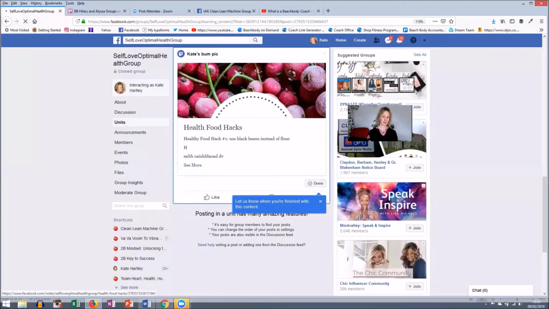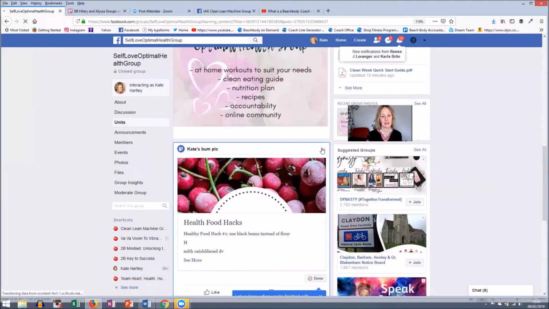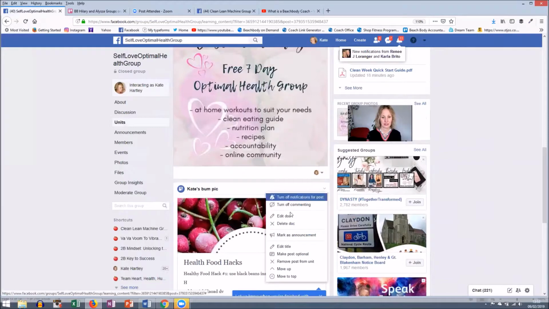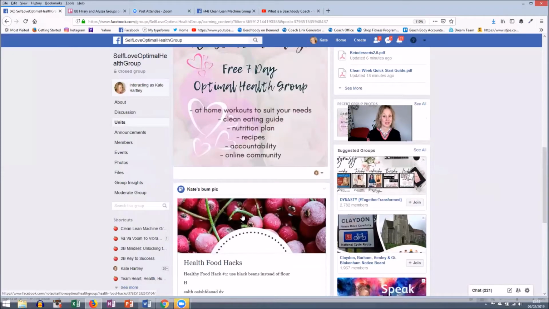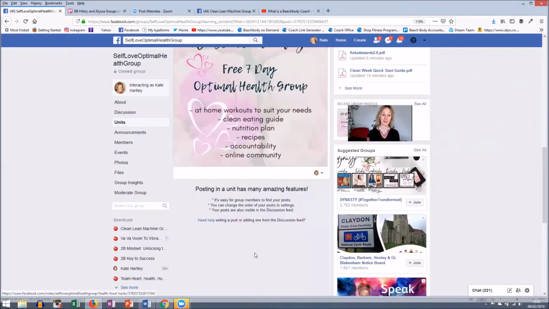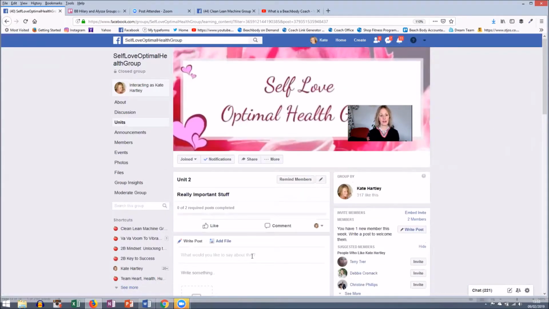I will also show you how to delete the document, which is pretty easy, and thank goodness I can delete it. Just click that and delete the document, and it will ask you if you're sure, and I'm definitely sure. And now that will go. Ta-da! So that's it. So now the work of the group has been created.